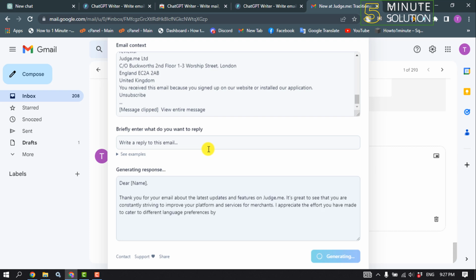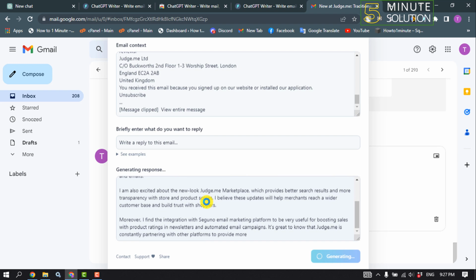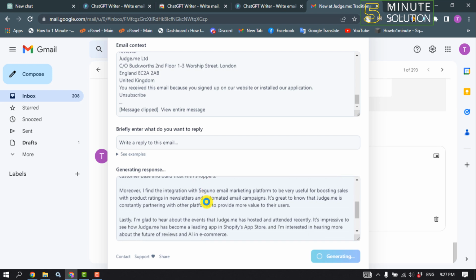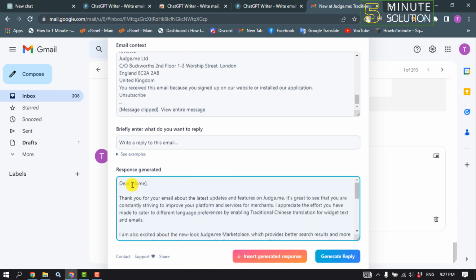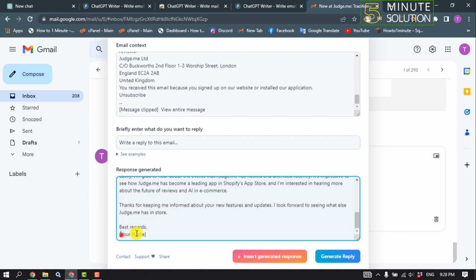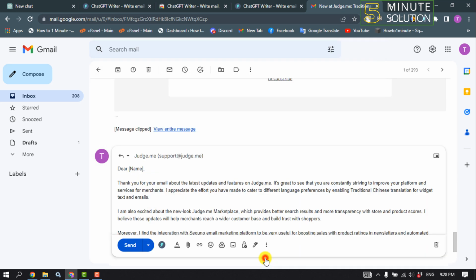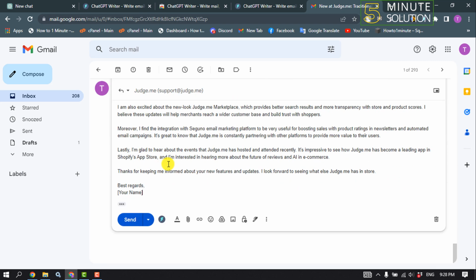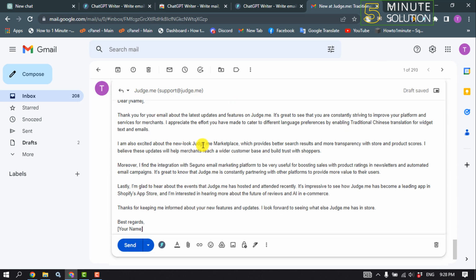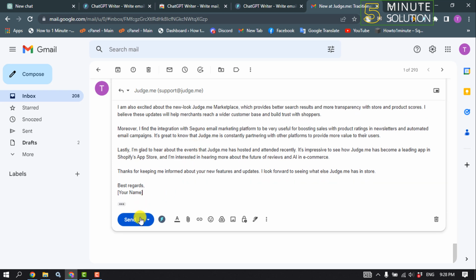And now ChatGPT will generate a reply for your mail. Once it's generated, you can customize it a little bit. You can add the name here, then add your name here. Then all you have to do is just click on insert generated response. And here you can see ChatGPT has successfully generated my Gmail reply here. So now I can click on send.